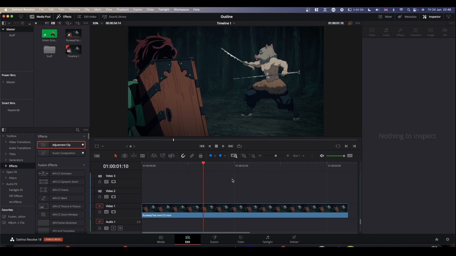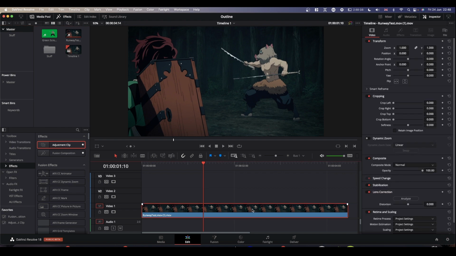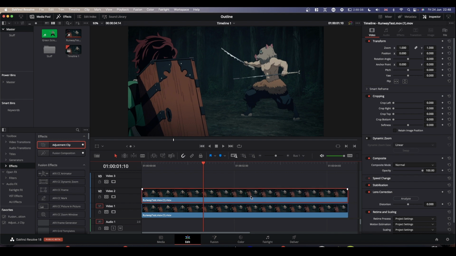So it's basically a two-part process. The first part is the masking. Now there's several ways that you can mask the clip. All of them involve having a second video layer. So to duplicate this clip, press and hold the Option key, click and drag up, and it will duplicate your clip. Now we're going to create our mask on this top clip.